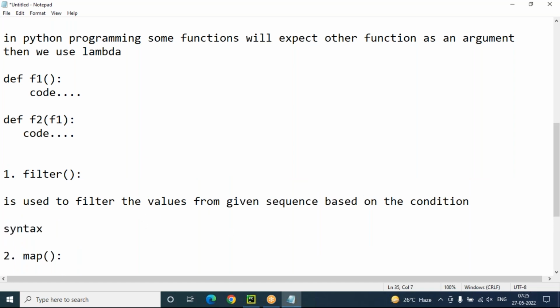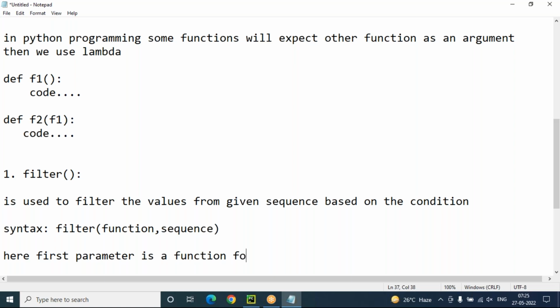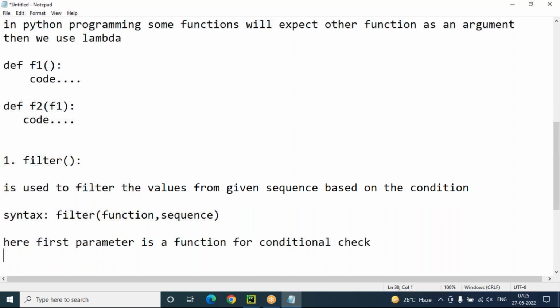You can see the syntax. Filter is the function name. The syntax always expects the first parameter as another function, and the second parameter is a sequence. The first parameter is a function. For what purpose? Conditional checking. Yes, we use the first parameter for conditional checking.